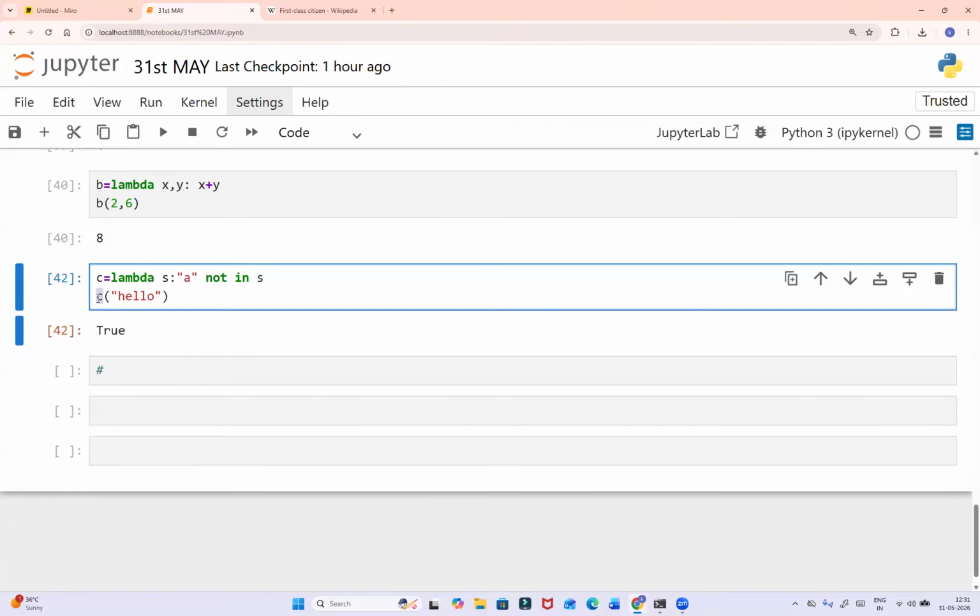Lambda tells that this is an anonymous function, meaning a function without any name. So whatever hello you're typing, that will go to s. And now you are checking the expression, whether 'a' is not in s. So it will give a value, right? And that will be printed. Correct, Mathli? Yeah. Got it, Kedar. Okay.